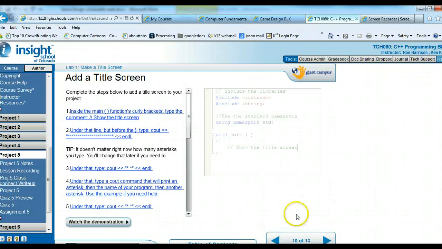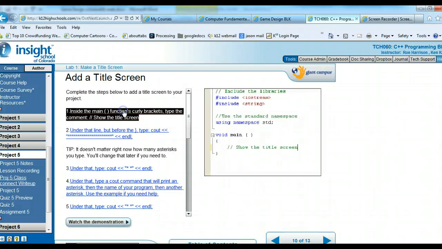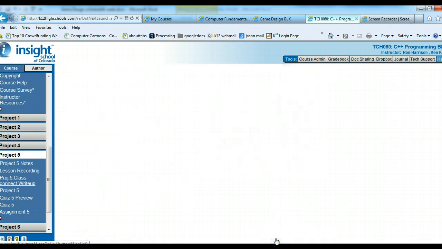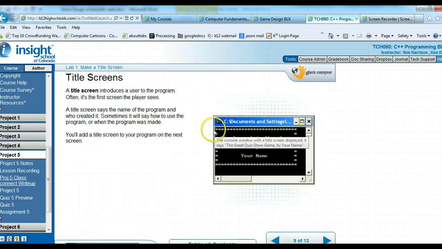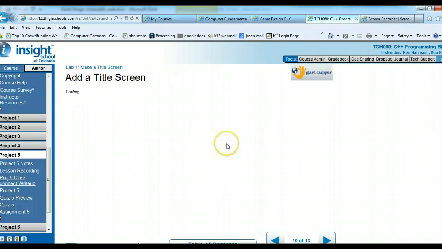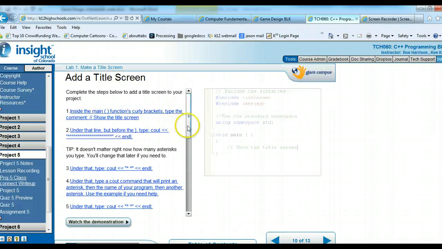Now to add the title screen, you're going to be using the cout command. So of course you're going to put your proper brackets in, and you see this cout command, and we know that the cout command prints whatever is on the line. So if we go back to our screen, see all these asterisks? That's going to be used. The cout command is going to do that. Then another cout command. So this is going to have 1, 2, 3, 4, what about 8 or 9 cout commands, isn't it? So that's what you're going to work through on this.